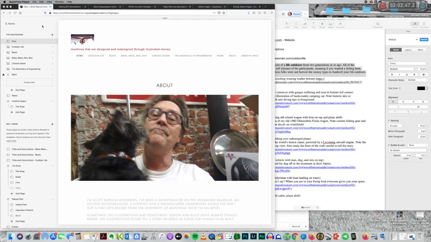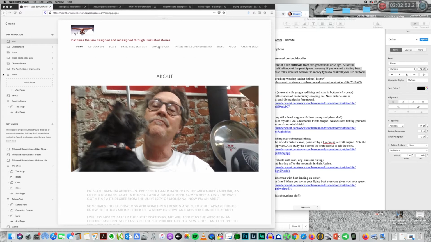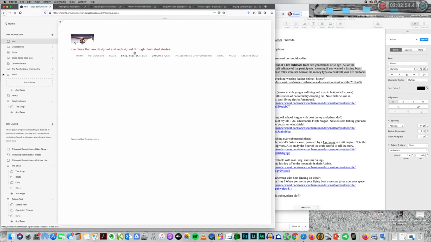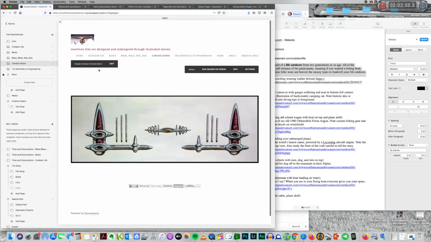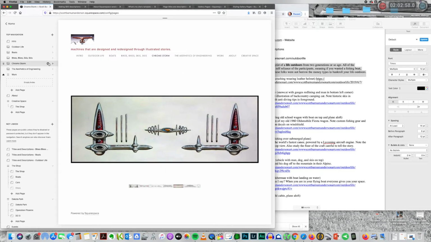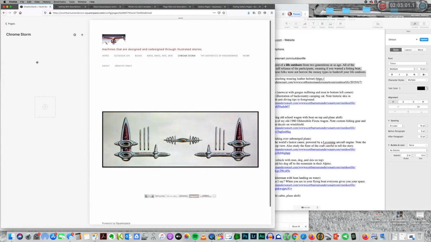Okay, Scott, here we are on your website just after logging into Squarespace and then selecting Pages in the upper left column, and boom, that gives you that navigation that you can see now in the left margin. I just have it starting off on your intro page, but we're going to work on the Chrome Storm to begin with. So the Chrome Storm, clicking on the gallery here will display all the images as little thumbnails.